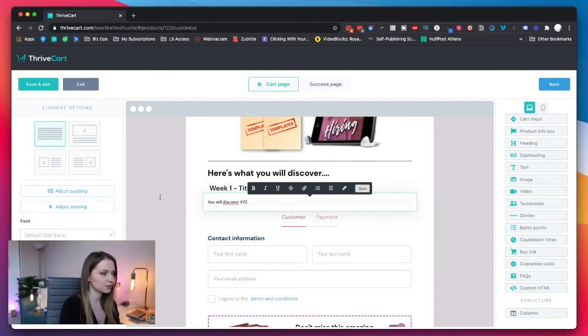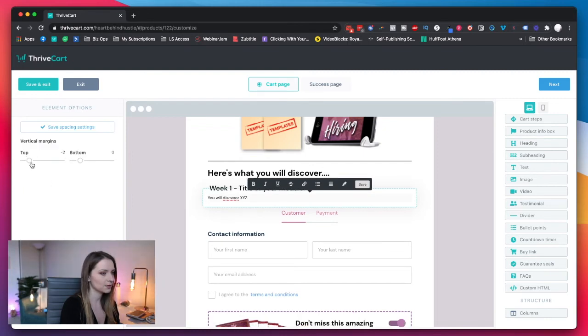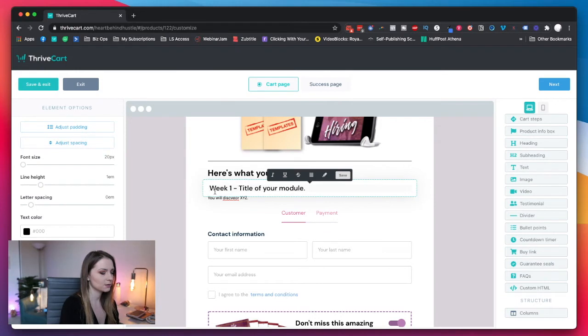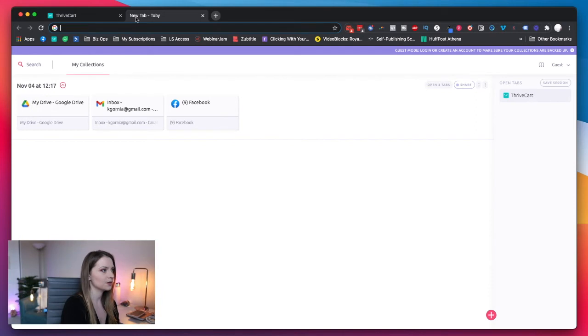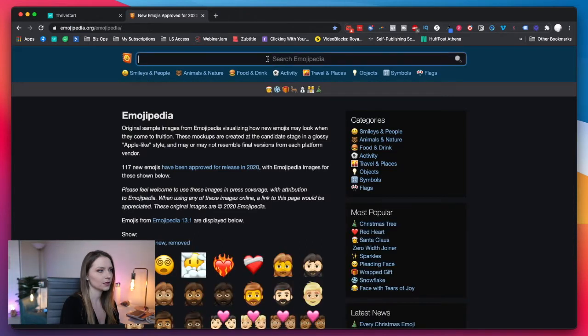Okay, I'm going to add this so it's a little bit higher up. So adjust padding and then making it up here. And then I don't know why this emoji didn't pop in. Sometimes I have issues with emojis. I don't know why it's not popping in here. And I have this everywhere. It's not just Thrivecart, you guys. So let me go to Emojipedia. It's a great resource for getting emojis.